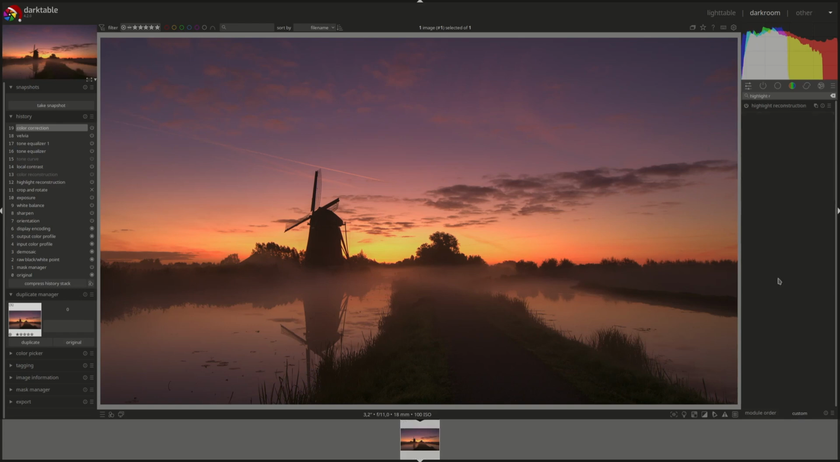The next big feature are two new algorithms in the highlight reconstruction module. So you have here the methods, and we have two new ones, which is inpaint opposed and segmentation based. The first one is supposedly very stable and provides good results in many images. So it will become the new default in place of clip highlights.